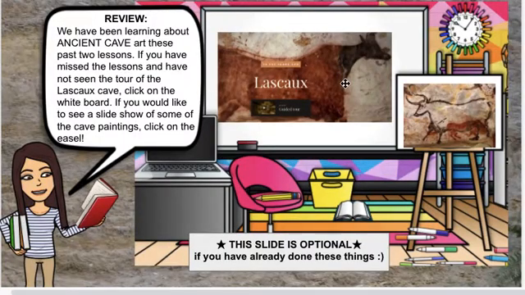If you haven't already looked at these two resources, I highly recommend that you do. One is a virtual tour of the Lascaux Cave, and you walk through the cave and see all the beautiful cave paintings in it. You can do that by clicking on the whiteboard. If you click on the easel, you'll see a slideshow of different cave paintings.